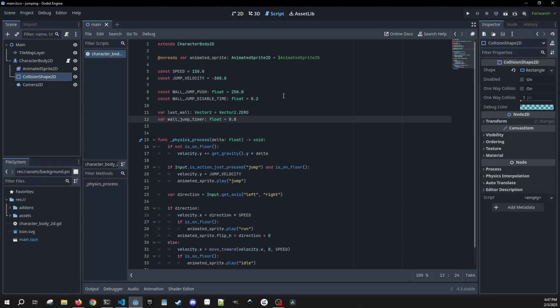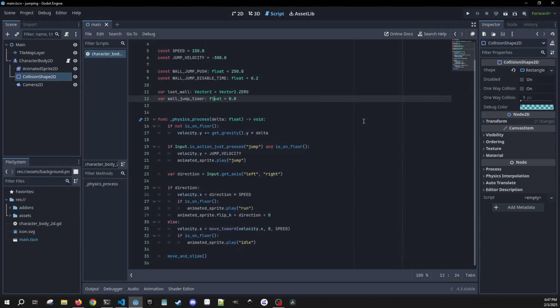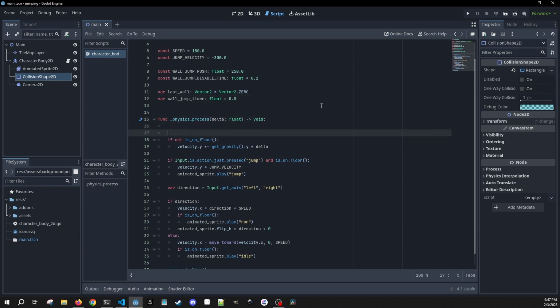So the last wall is going to store the direction of the last wall that we touched, and then the wall jump timer is going to count down the time where the horizontal input is disabled. And these two things are just going to help us track the various states of our wall jump and help with better feel. So inside of the physics process, we need to first set up our wall jump timer.